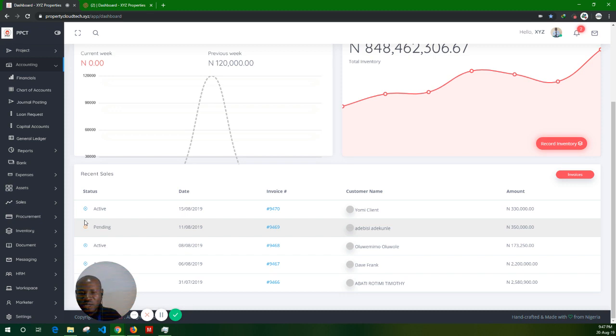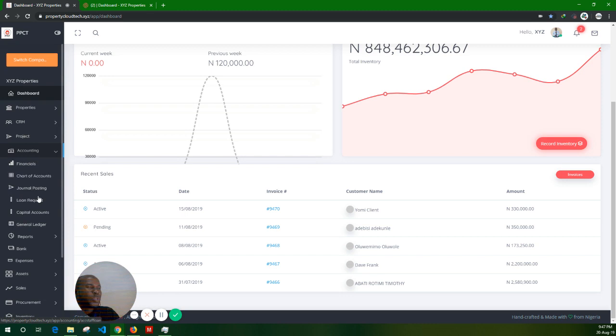Other things you can do with this: it helps you to record your expenses, get your expense report, see your accounting report, manage and assign tax, run your payroll, manage your vendors, and much more. So I just want to give you a quick demo.